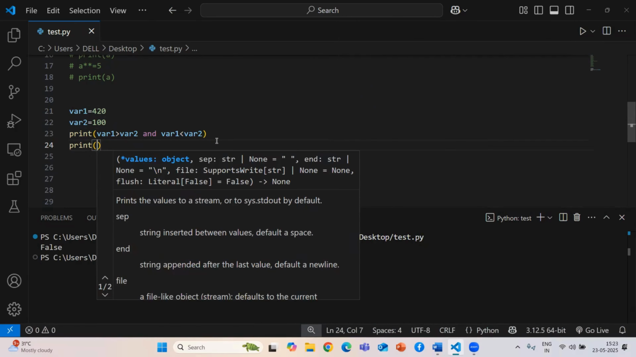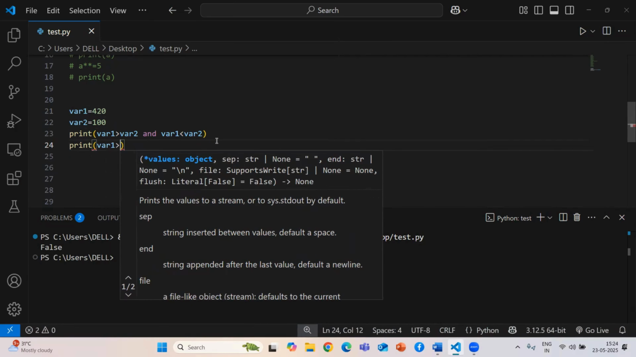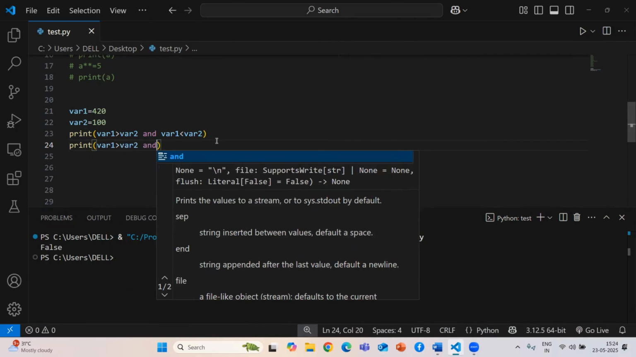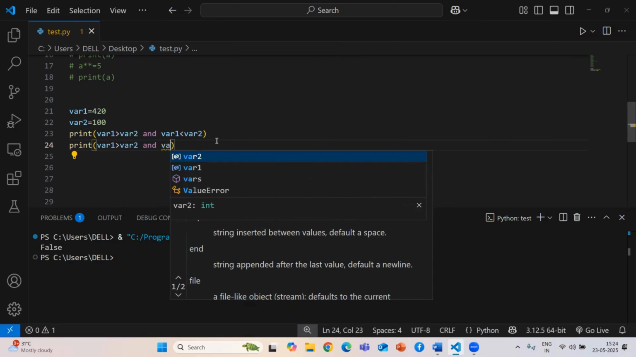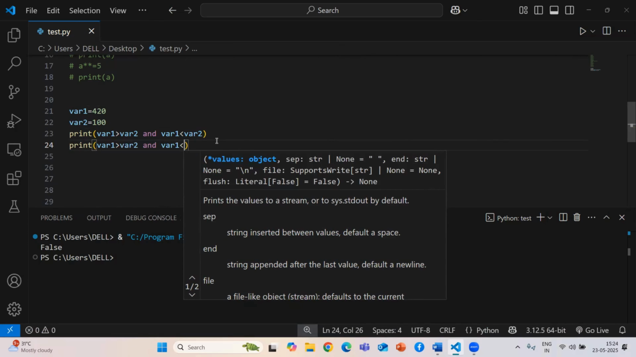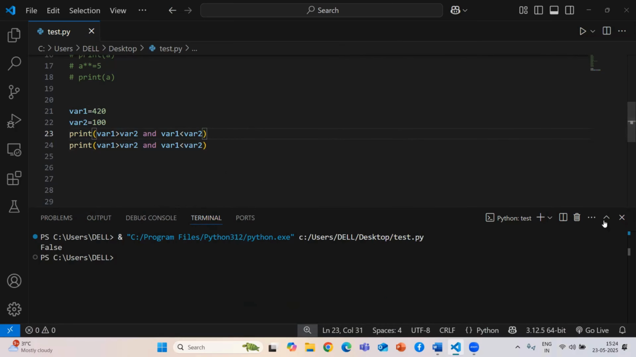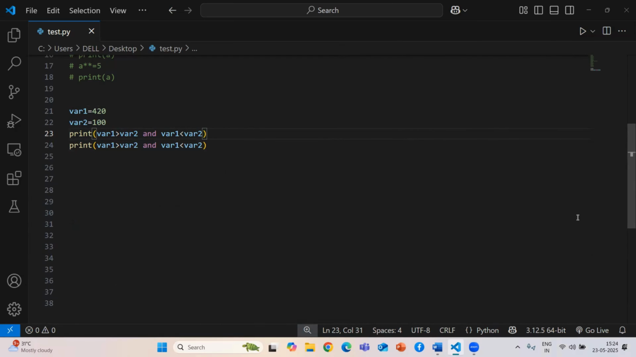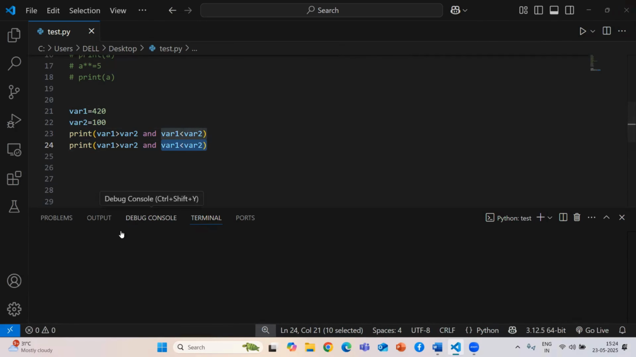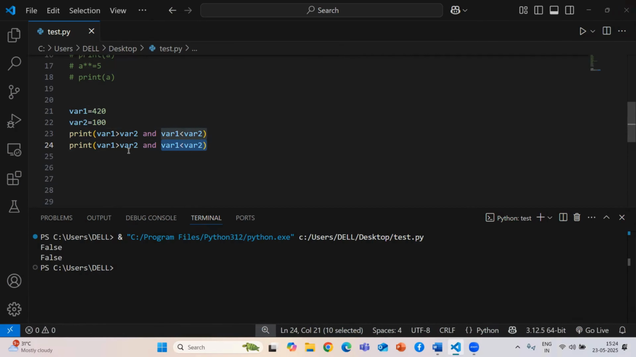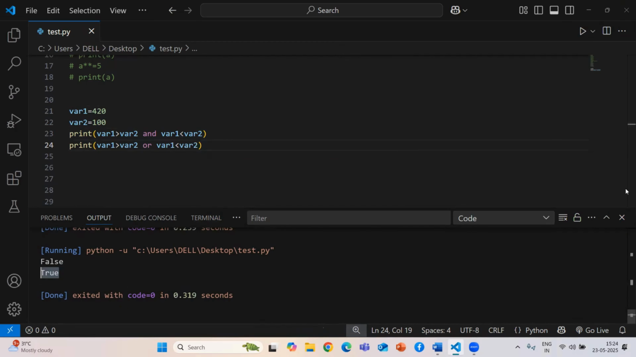Now we are going to see how the OR condition works. var1 is greater than var2, which is true, and var1 is less than var2, which is false. But we know that in the OR condition, if one condition is true, it does not go to the second condition. The first condition is true, so var1 is greater than var2. Now we need to check with OR, and you can see it gives you true.